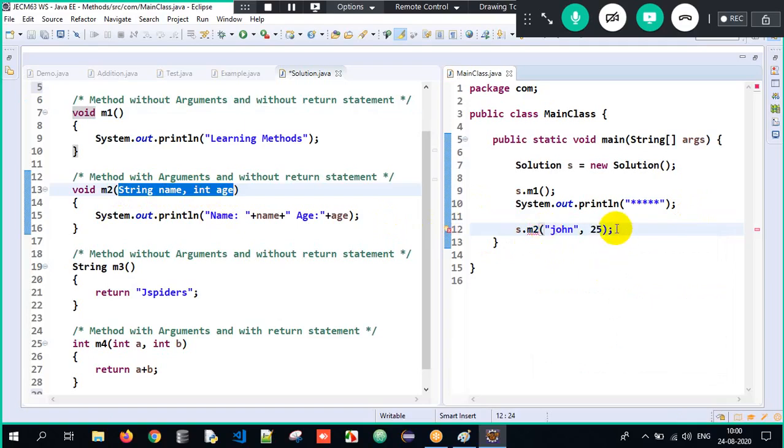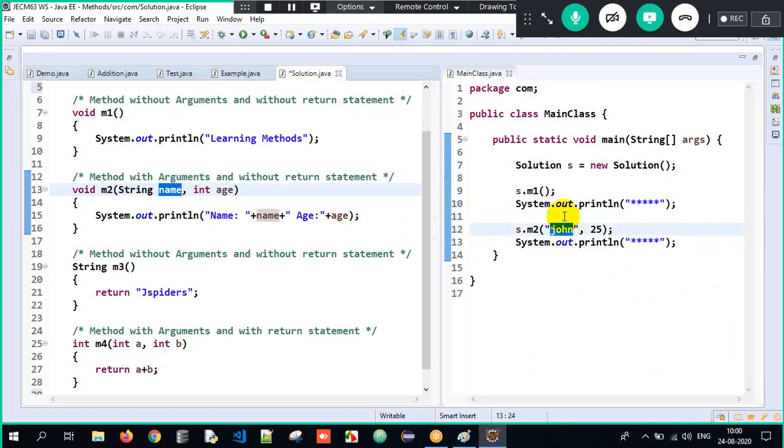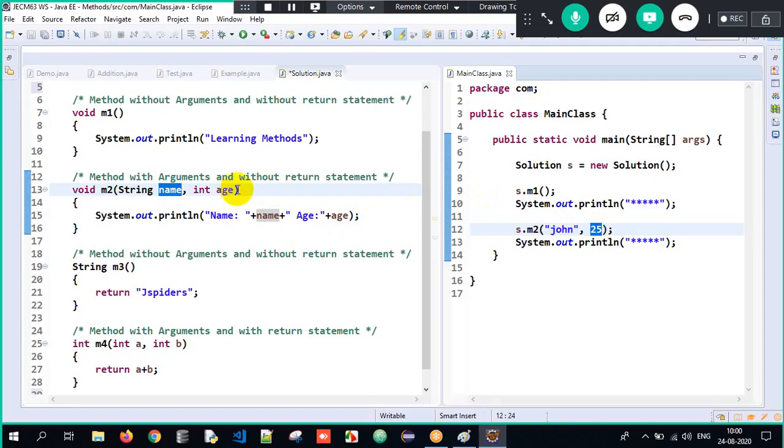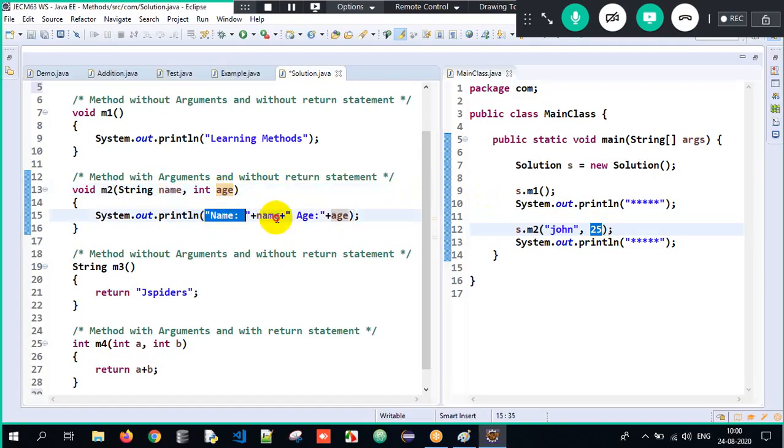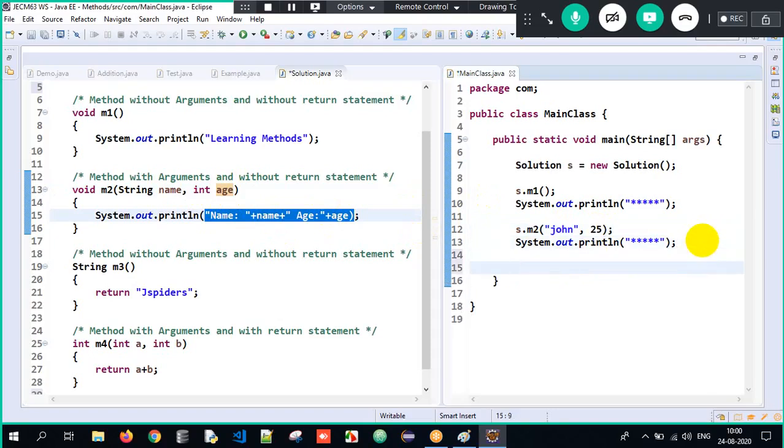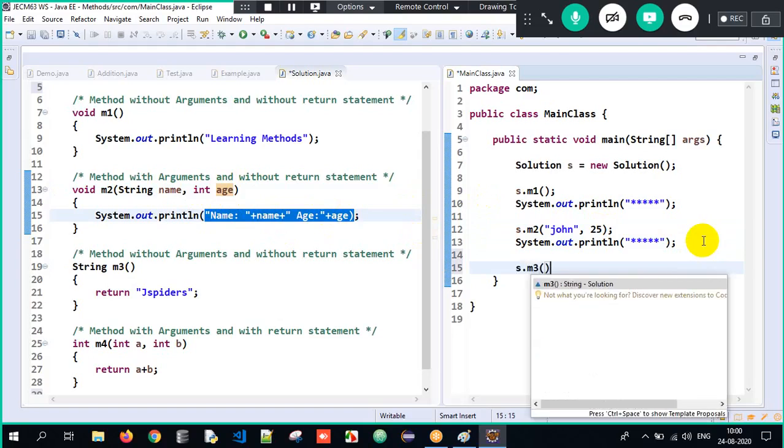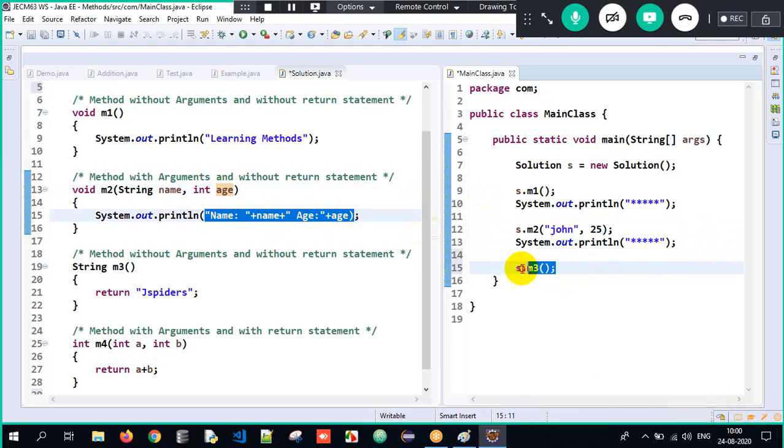What did you understand over here? I am calling the m2 method by passing John, that will get stored into name, and 25 that will get stored into age. So therefore, name John, age 25 will get printed. Similarly, since it's void, you will neither store it nor print it. Then I'll call the s dot m3 method.